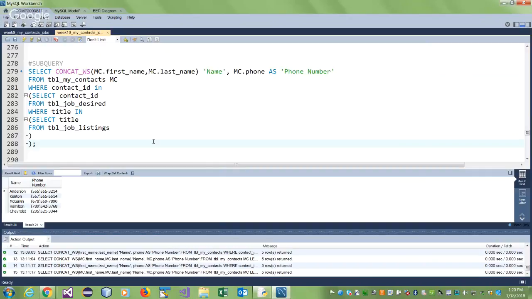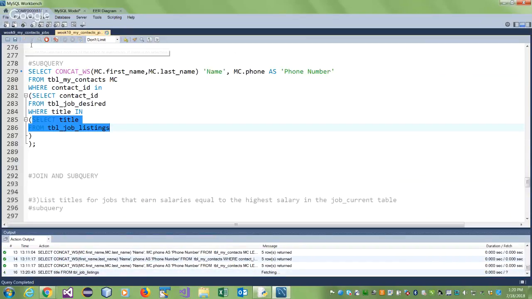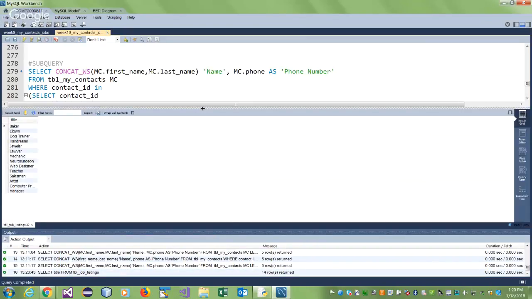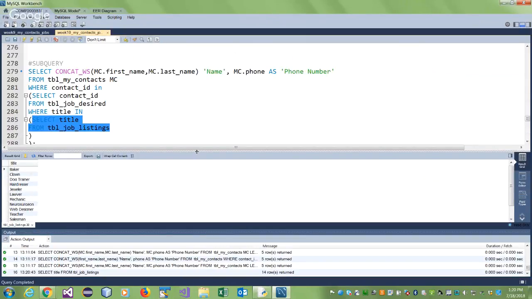And the beauty of subquery, you can run one at a time. You can select titles from job listings. Here. It tells you all these titles are available. Baker, clown, dog trainer, hairdresser, jeweler, whatever, right? Now I know that people are desiring job. There were 2 computer programmers, a baker, so on and so forth. You can actually run 2 at a time. You can run this one only.